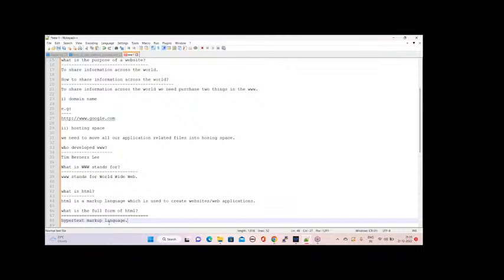No, it has its own extension. Every language should have its own extension. For example, PHP has the .php extension, Java has the .java extension, .NET has the .aspx extension, Python has the .py extension. Like that, HTML also has the .html extension.